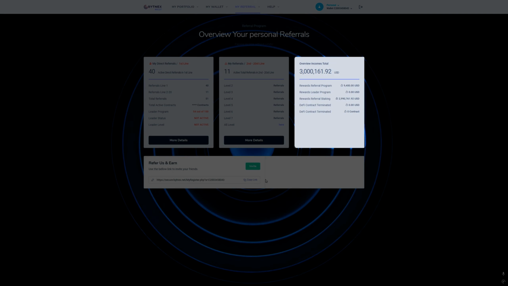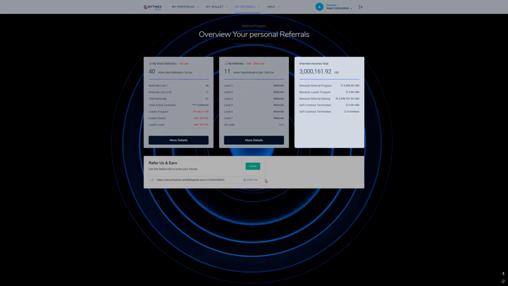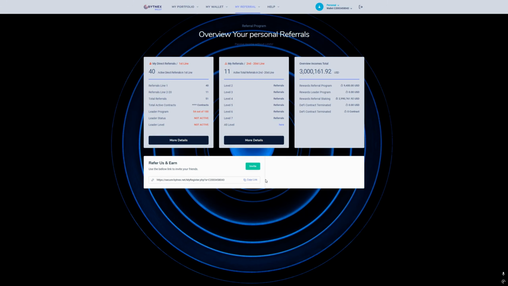On the right, Overview. Incomes. Total. The total amount earned through the referral program, broken down by reward types. The referral reward is paid every time your referral activates a contract. $100 gets distributed through the structure right away.